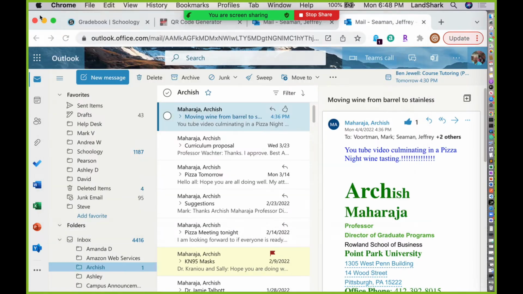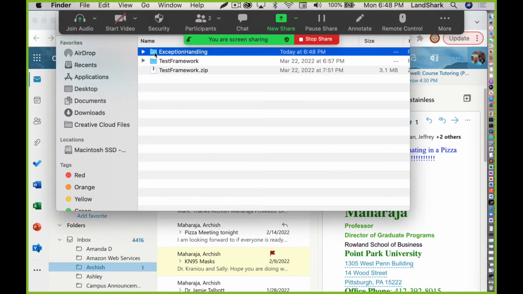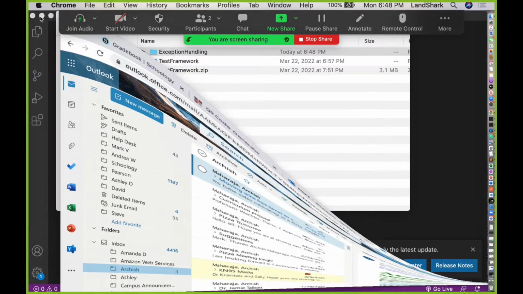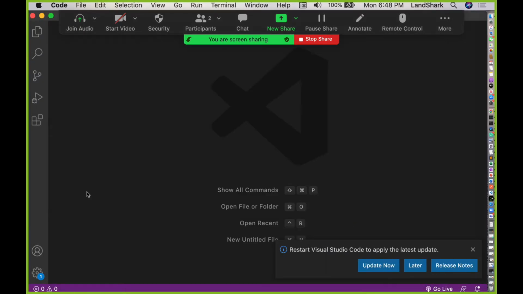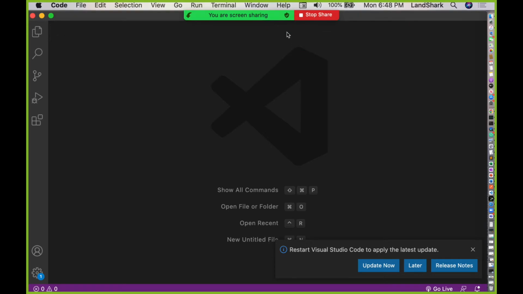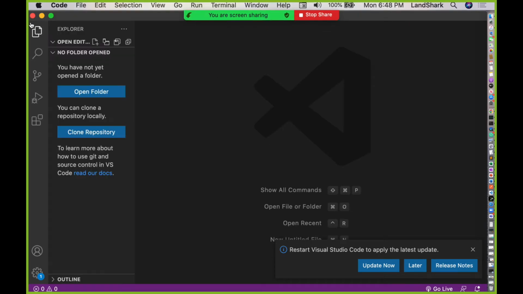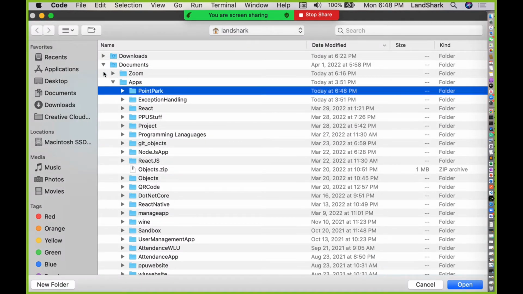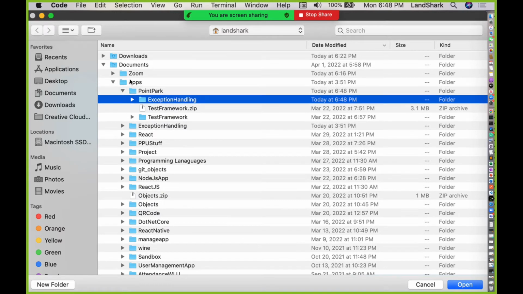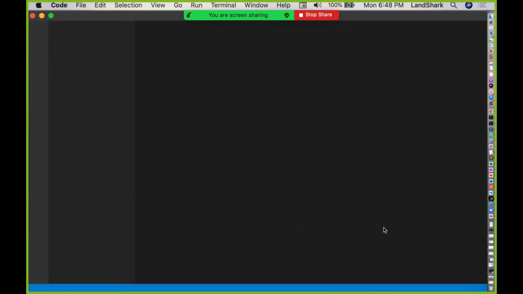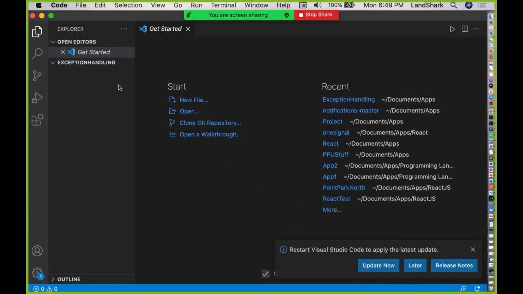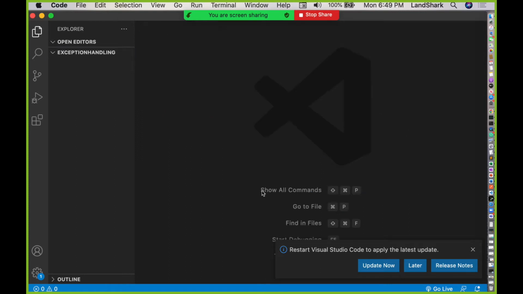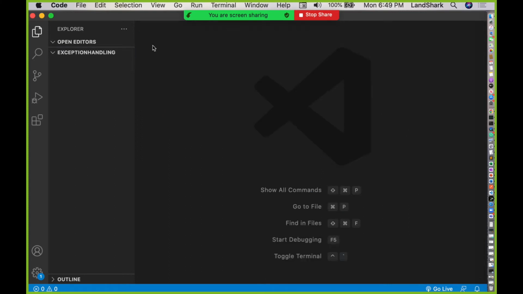All right, so we created that exception handling, and I am going to come over to Visual Studio. You guys don't see that crazy window I see. I'm going to click over here and open that folder, exception handling, and hit OK. Perfect. You guys with me?